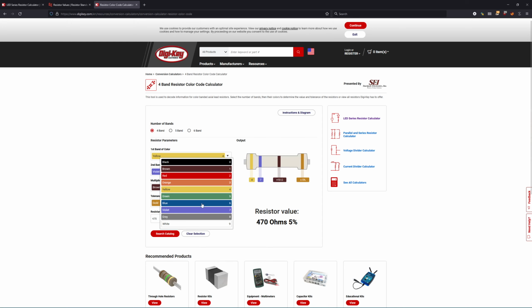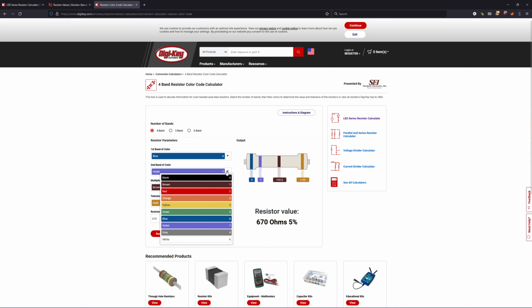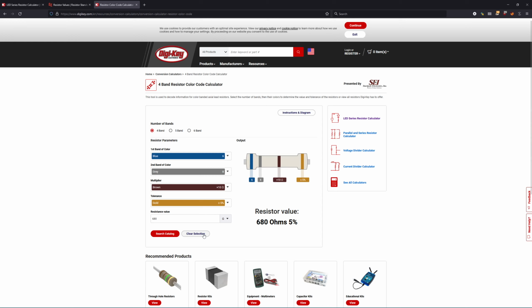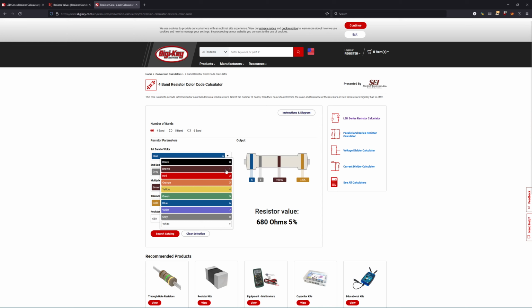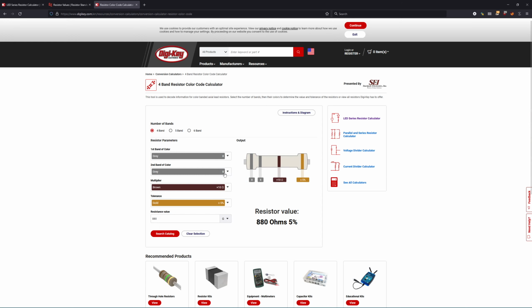So if we go blue and then gray, there's my 680 ohm resistor. And it's nice because when you're picking these colors, it actually does have the number along the side as well. But if you don't know what they are, if you've got a resistor and you don't know how to read the color bands, there we go. There's my other common one: gray, red, brown, 820 ohms.